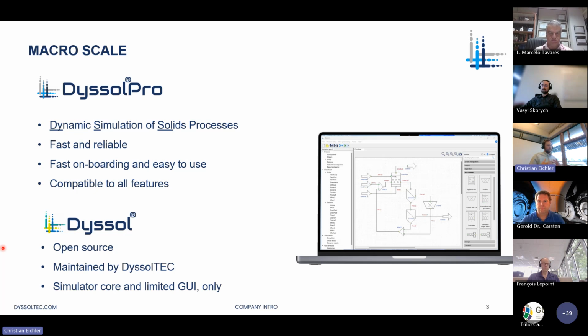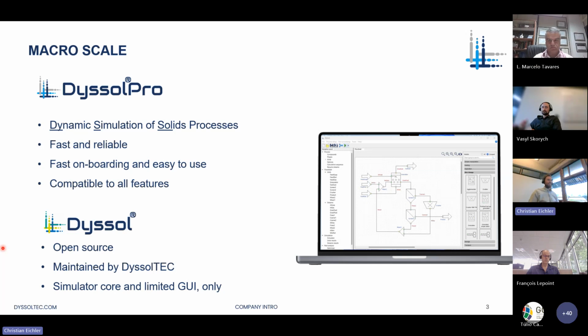It contains the main simulator, and it has a rough, limited GUI, which our industry partners do not like too much. It's more practical and more for scientific use, since Dyssolpro is for the industry. Okay, you can check it out if you want. Just search for Dyssol and GitHub. You can download it and test it if you'd like to.